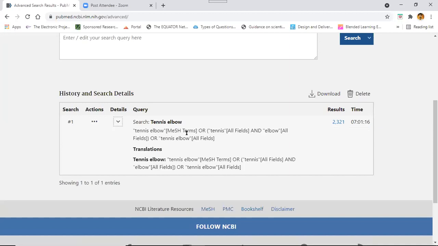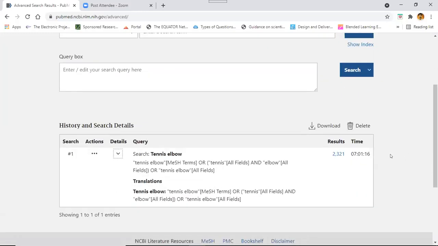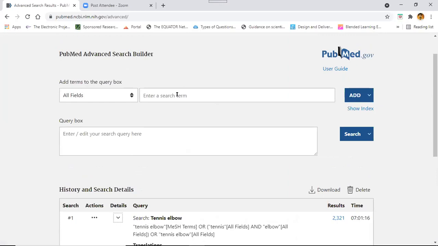So now, 2,321 hits for this. Now I'm going to the next concept. Again, I want to search the medical subheadings for tennis elbow. What I can do here is put tennis elbow, and you see the difference between the previous search and this. At the same time, I'm using MH. If you use this in the search box in Medline, it searches the medical subheadings specifically.